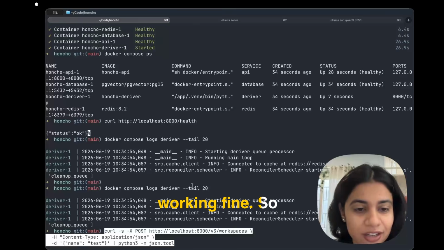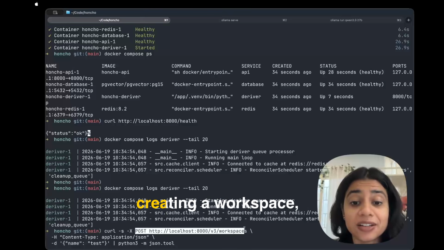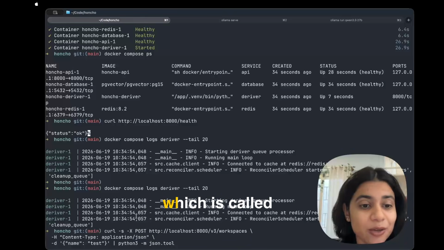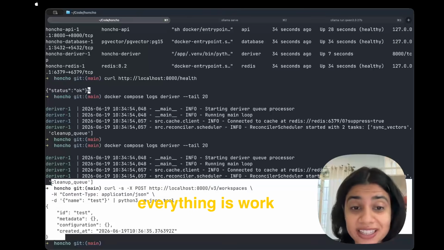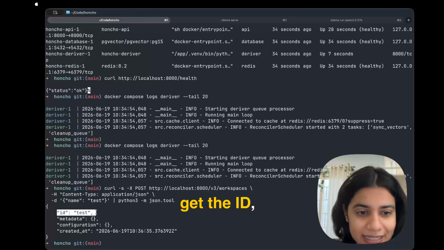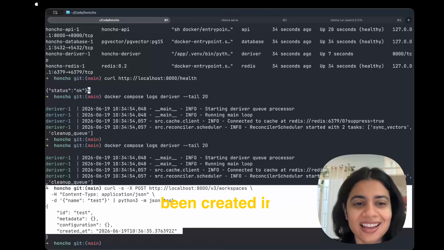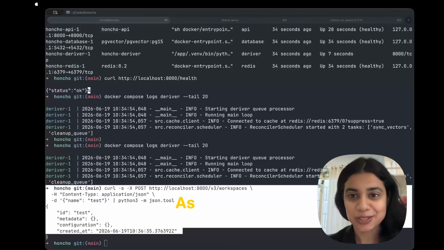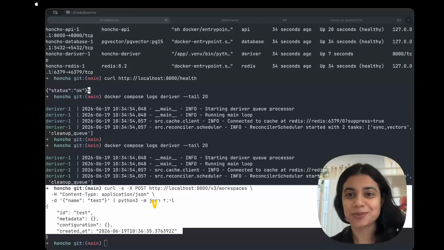Now let's do a smoke test to see that the API, database connections and the migrations are working fine. So we're going to use this curl command, and in here we are creating a workspace which is called test. So if everything is working fine, we will get the ID. So this workspace called test has been created in our local setup. As we have seen through these curl commands that the local setup for Honcho is working fine, now it is the time to connect Honcho to Hermes agent.